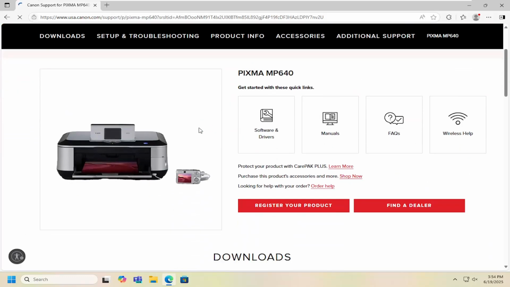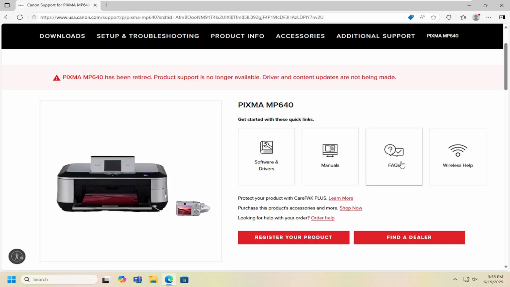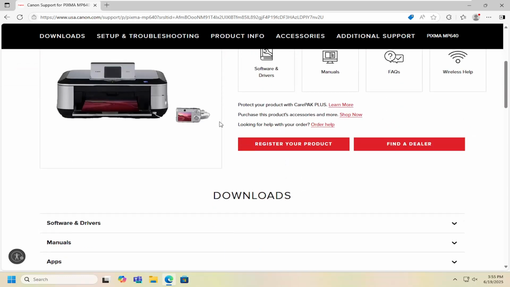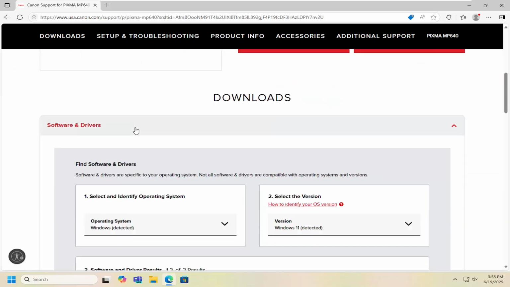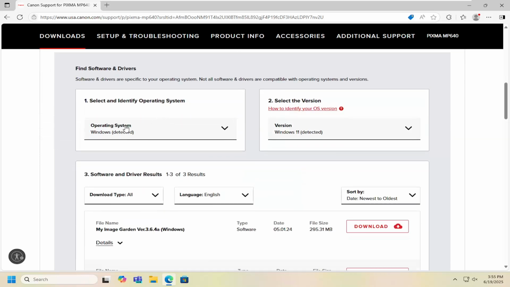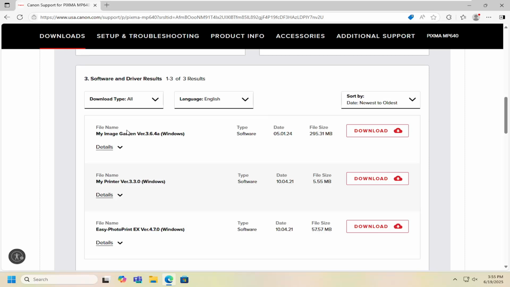And now on this page, you should see your printer and you should see manuals and so forth. But we're going to just go down to the software and driver section and expand that. And then there should be an option to change your operating system and version if it's not correctly being displayed in here. You can click the drop down for that. But we're just going to go down to the third section and select the My Printer file in here and then the download button for that.